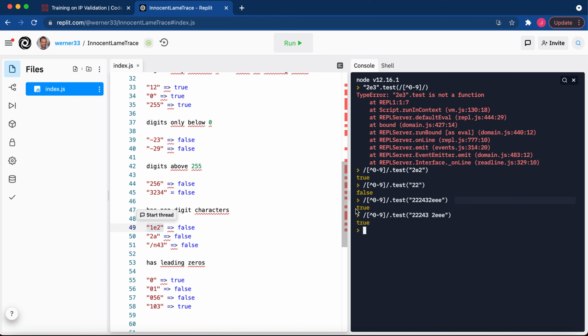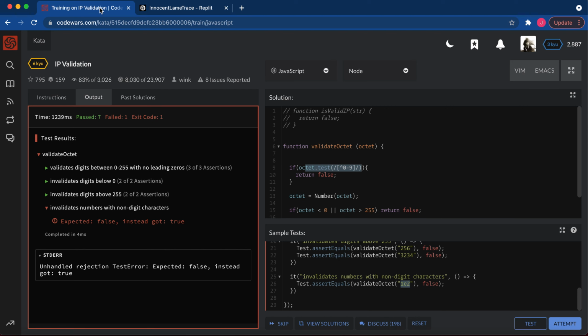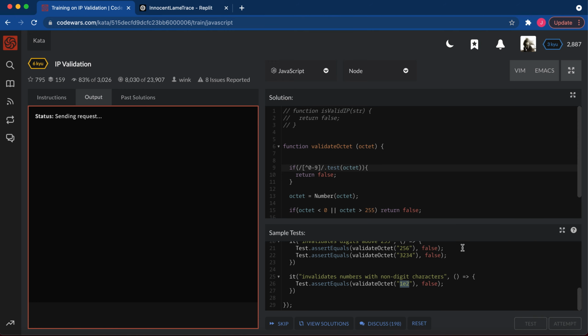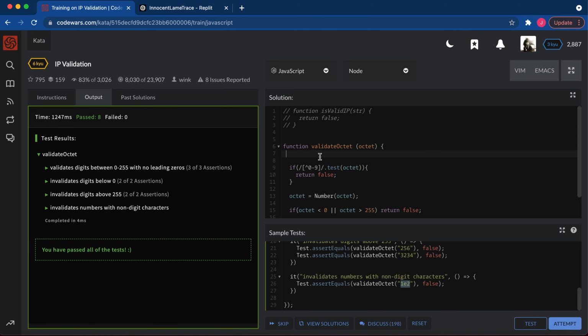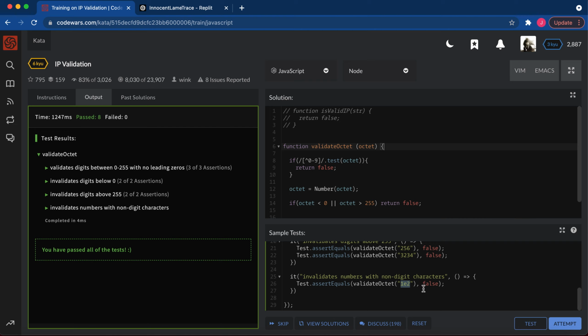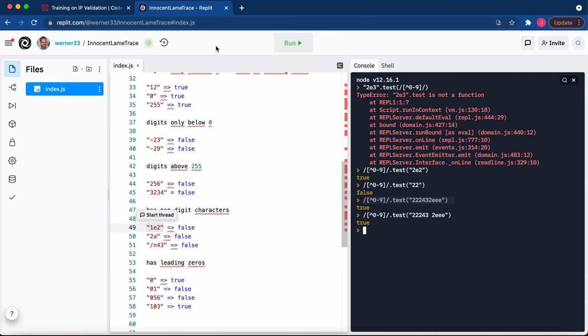So let me just copy from here. And I'm going to paste it in here. So if this, of course, here we're not going to use that. We're going to put in our octet. And if it has things that aren't 0 through 9, it's going to return true, and then that will return false. So let's test that. Okay, looks good. Of course, we've got a couple more of these to test, so let me go over here.